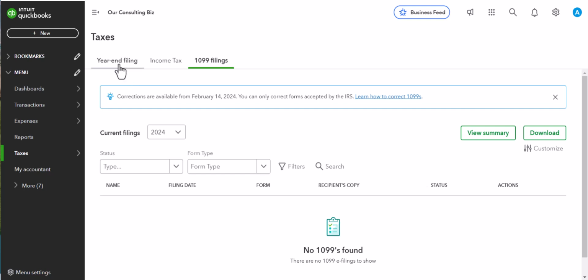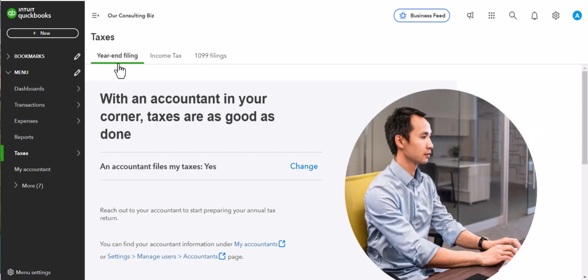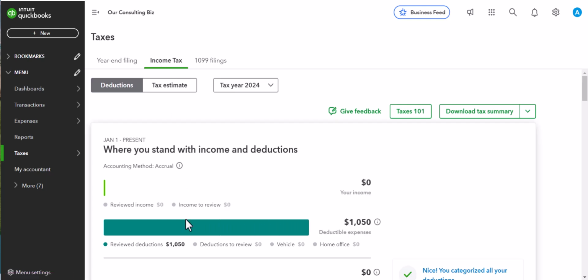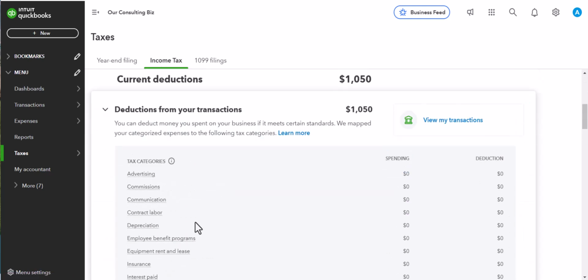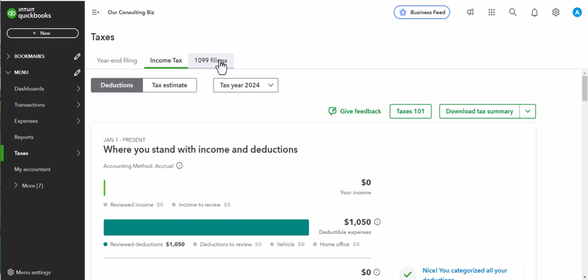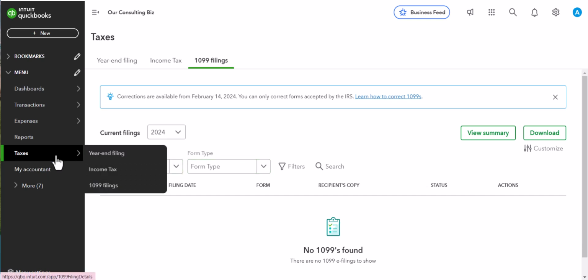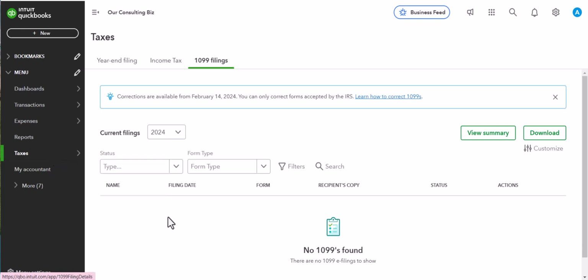So again, very simple. The taxes area has the year-end filing, which is more informational, income taxes, which is the most important tab in the taxes area, and then 1099 filings if you're using that inside of this file. Hope that was helpful. And again, I think that QuickBooks really did a great job in the taxes area. And it's not only great for the business owner and solopreneur, but of course for the accounting professional serving them.